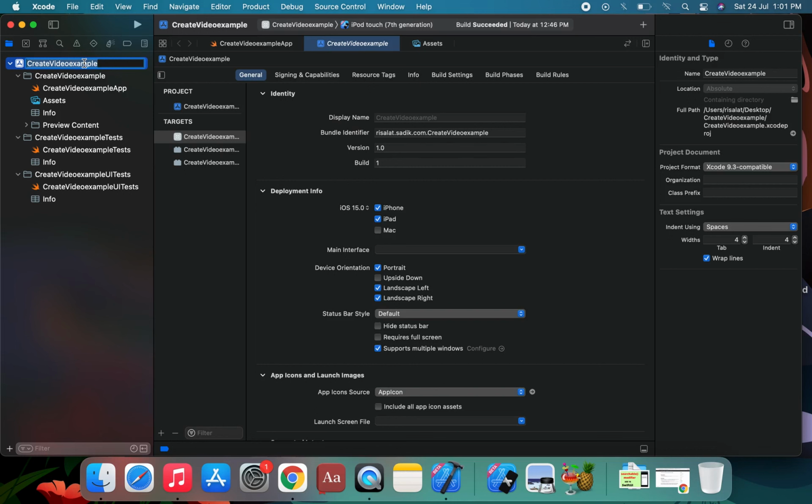Let's talk about AsyncImage in SwiftUI 3.0. What is AsyncImage? A view that asynchronously loads and displays an image.